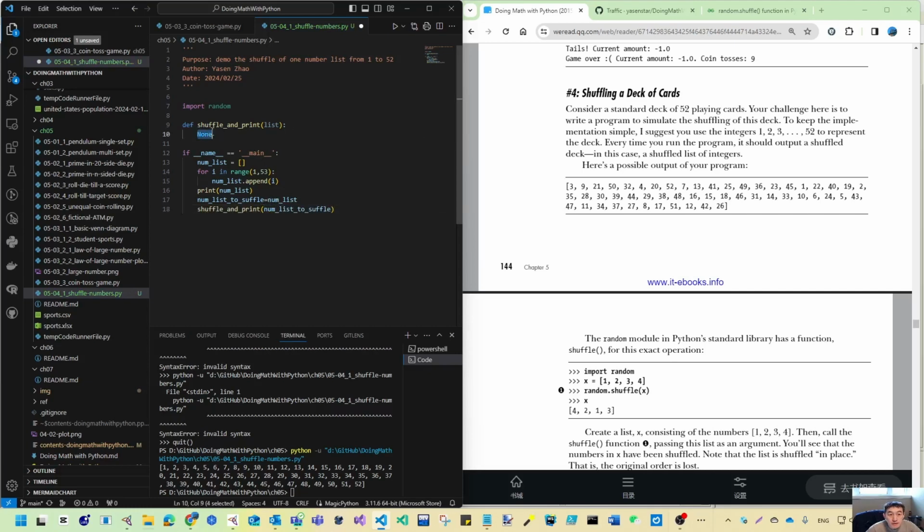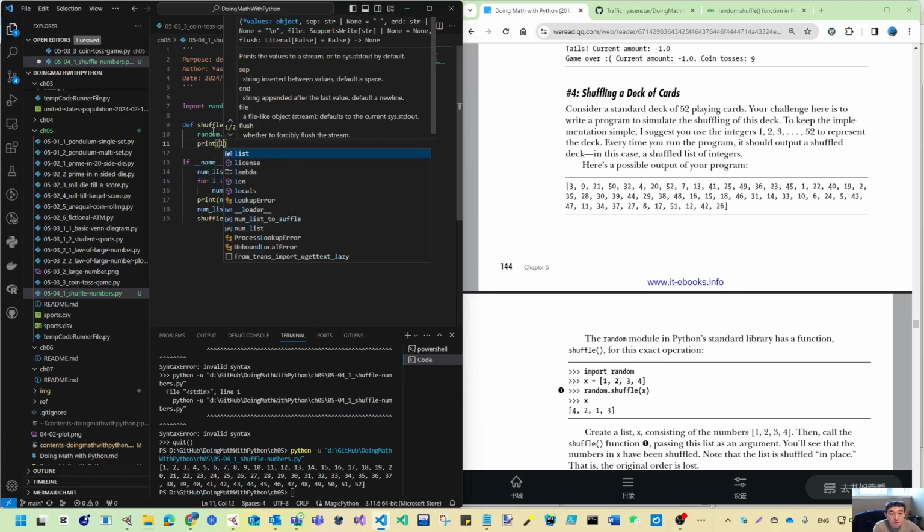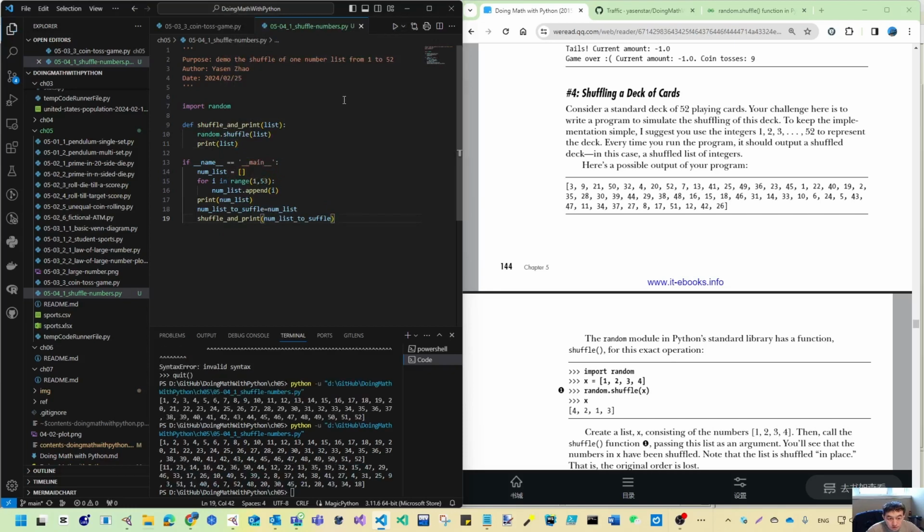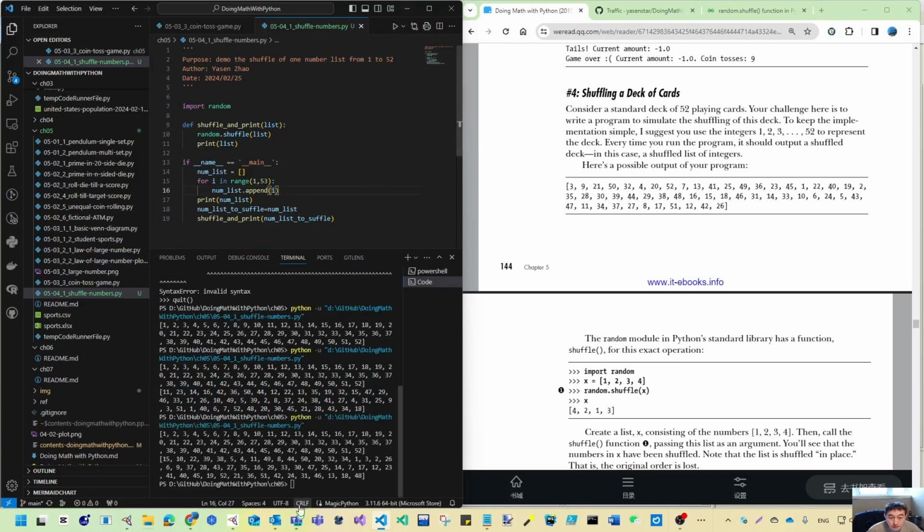What is here is quite simple. Just run random.shuffle with the list I got, and because I already have that list, I just print this list. So now I should get 2 lists. The first list is ordered from 1 to 52. The second list is our shuffle. So every time you run your program, you get another shuffle.